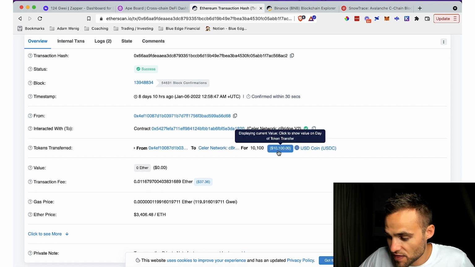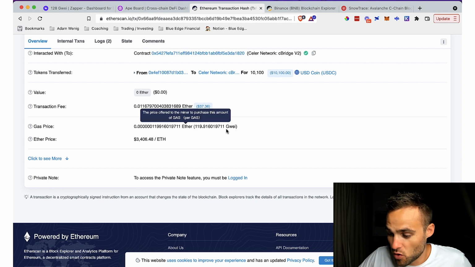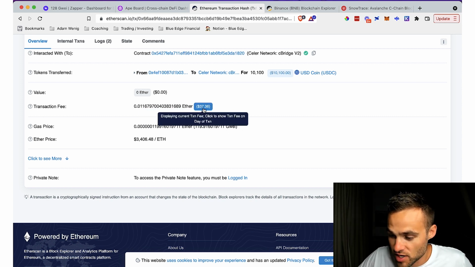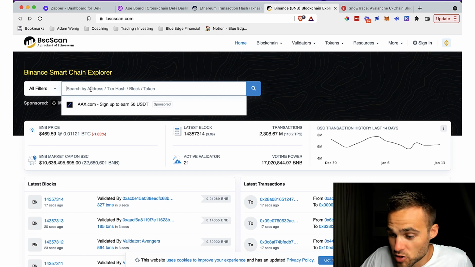And it looks like $10,100 worth of USDC were originally in this wallet address. I can also see the gas price in terms of GWEI, which was 119 GWEI that was paid for this transaction. I can see the transaction fee was $37.36.